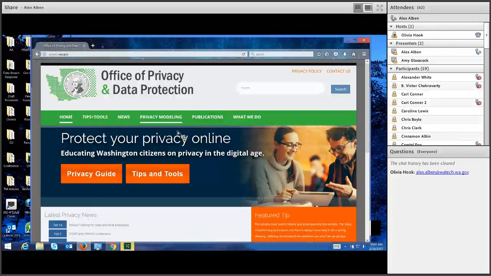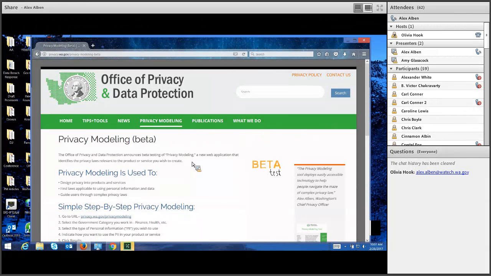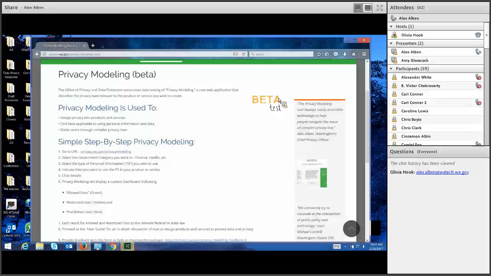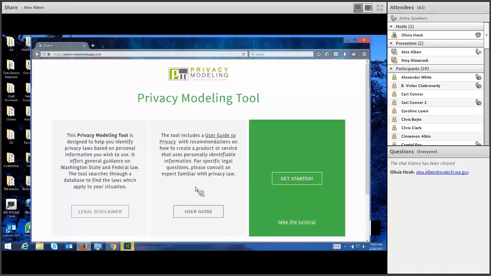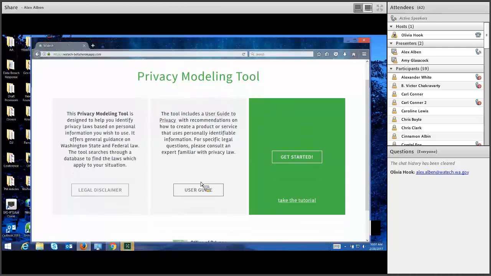And if you go to our website, you can click on the Privacy Modeling tab. We are still running this beta test, and you can click on the application, which is live. And what you will get, the first time you go there, you'll get something called a tutorial, which we thought was important because some people want orientation and explanation of every aspect of the site. I feel the site is very intuitive. We designed it that way. And even though we do have this disclaimer and this link for a user guide, what we really want people to do is get started.